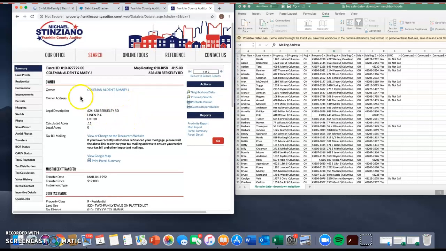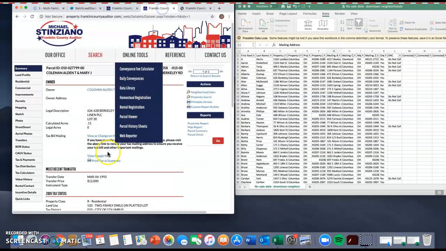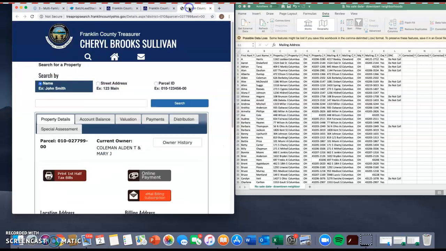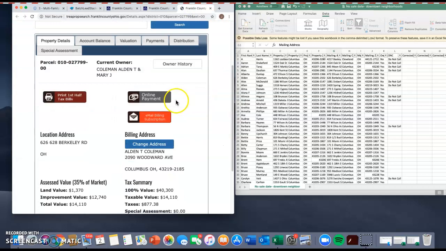And then on some of them, there's a thing here that says owner address. Now that is going to be populated in this mailing address tab, but not for all of them. So just keep in mind that the address that we want to have is going to be on this link. It says view or change on treasurer's website. So it's going to bring you to another link. And then we're going to want the billing address here.